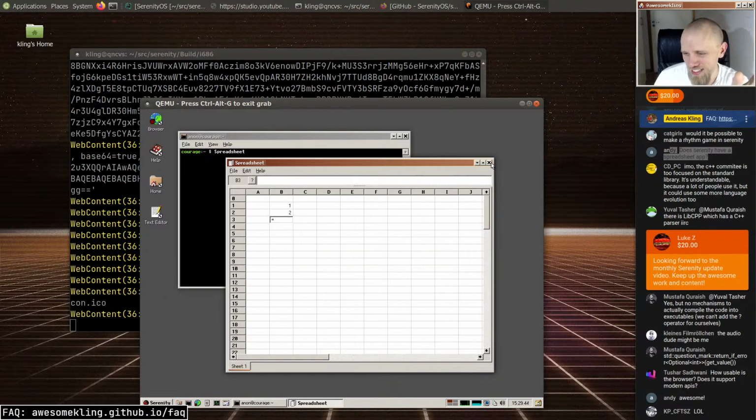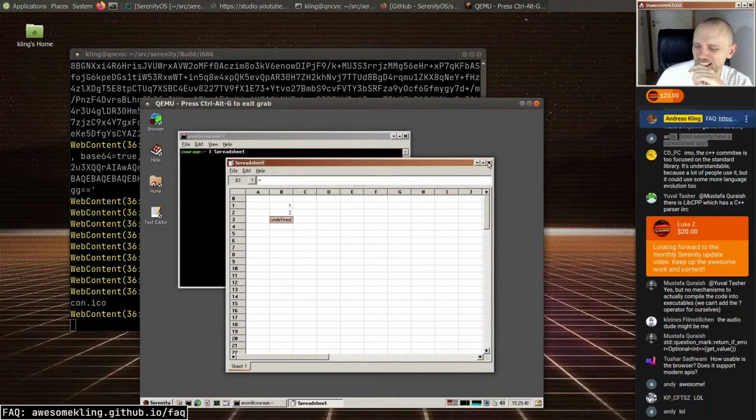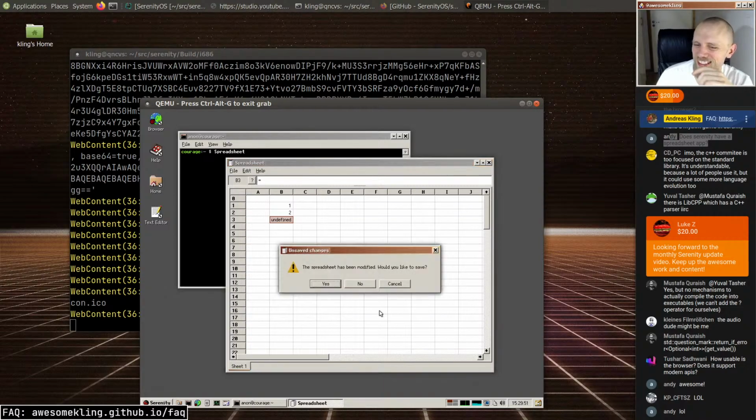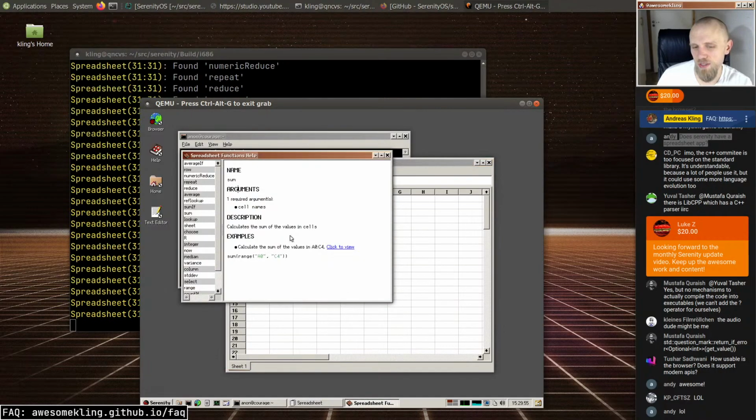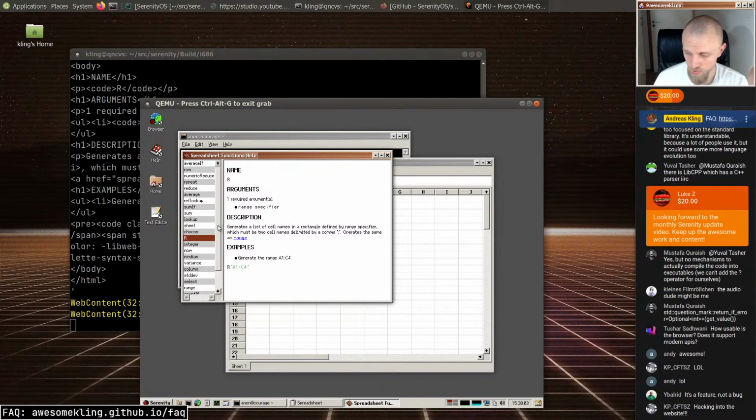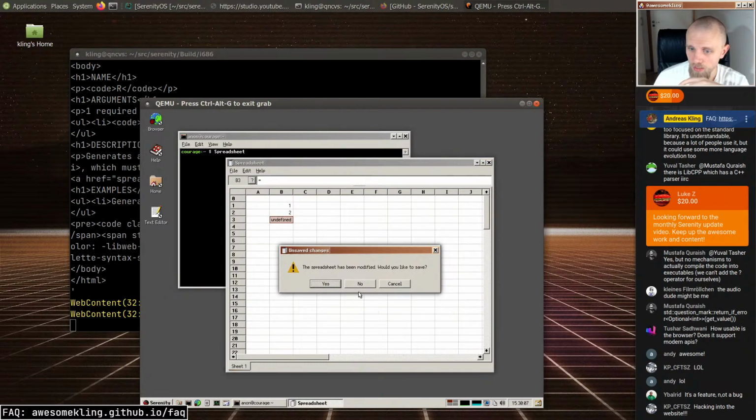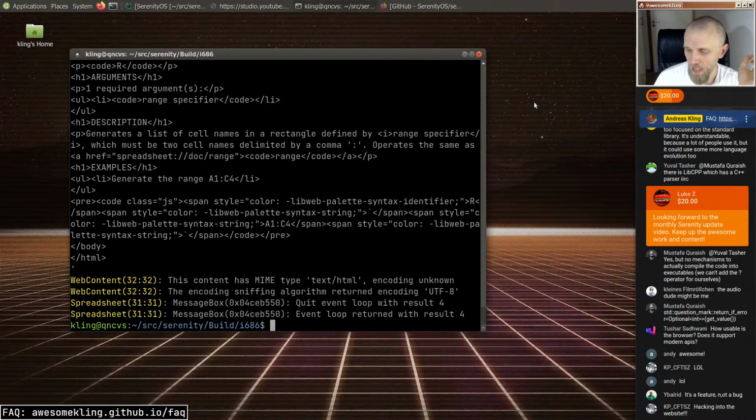Anyway, we do have a spreadsheet. I have to look into that issue with the web content. And the spreadsheet does have JavaScript. It runs in the JavaScript engine, so you can do a fair set of interesting math functions and stuff, and look into it. And I'll just leave it at that.